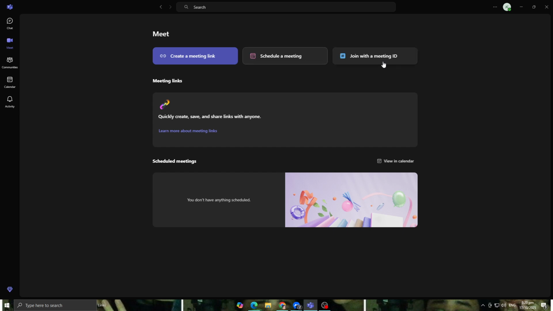And with join a meeting, this one is the other option. The only difference between here and here is that you can schedule the meeting to your preferred date or time. And here, join with the meeting ID. A person must send you their meeting ID. So we're going to type a meeting ID right here, and if they have a passcode, type the passcode right here. They click on join meeting.